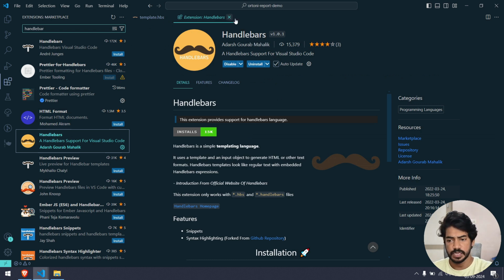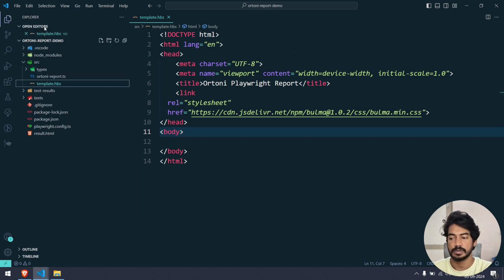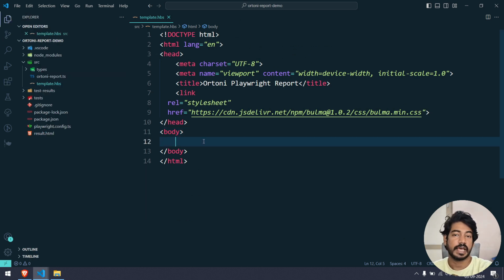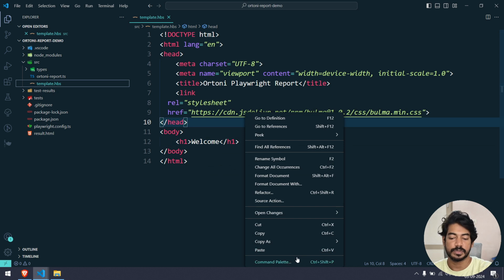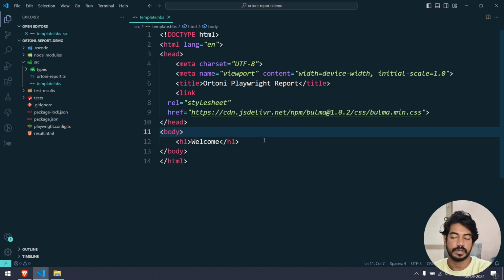Now coming back to this, HBS is a Handlebars file. I might mention HTML in the following videos, but remember it's an HBS file. Let's add an h1 tag that says welcome, and let's open this in Live Server. So right click and you will have an option. Since it's not HTML, we are not getting this. Sorry.